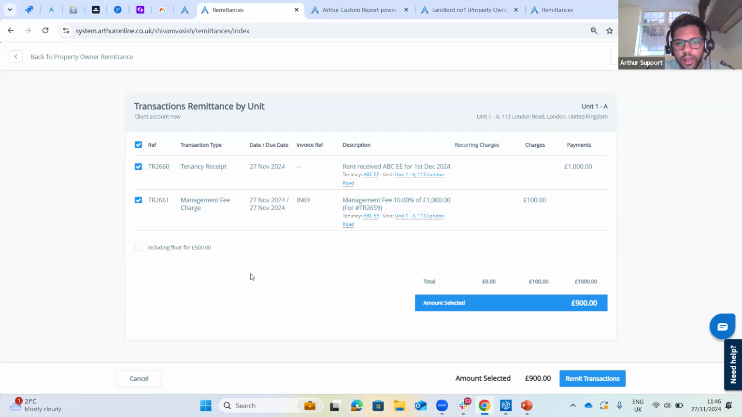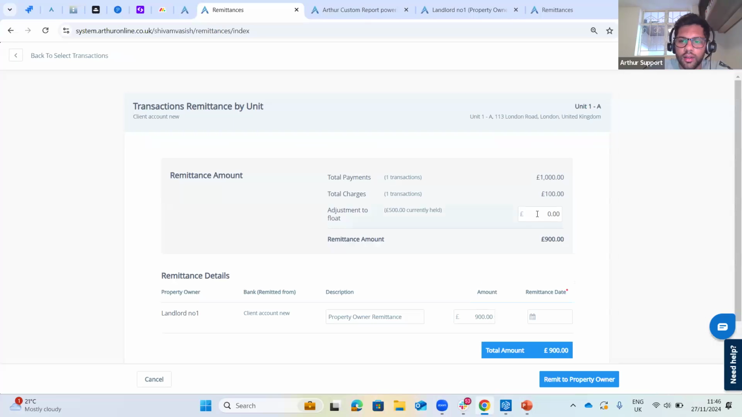The second scenario is a landlord sometimes could tell you that instead of sending me £900 this month, you can keep £500 as a float, so send me £400 instead. You can process that, you can create that float from this remittance screen itself. So in the next screen, if I click on remit transactions, here I can make a float adjustment for £500.